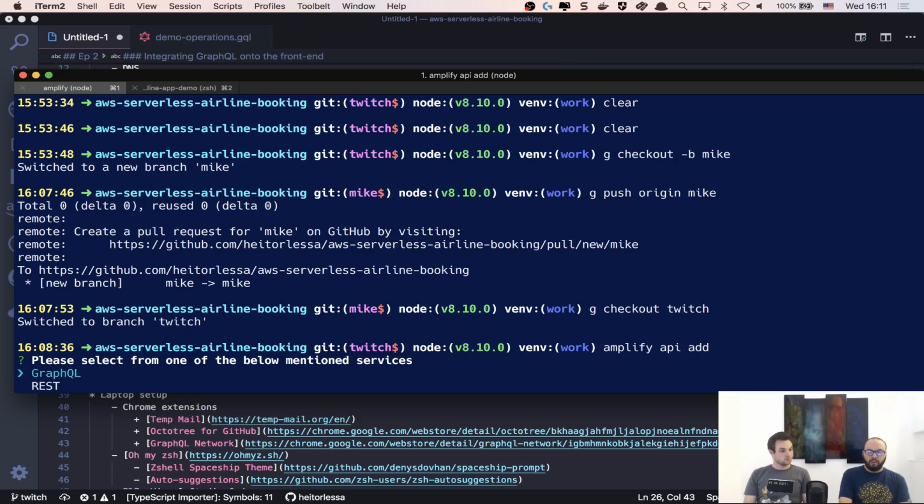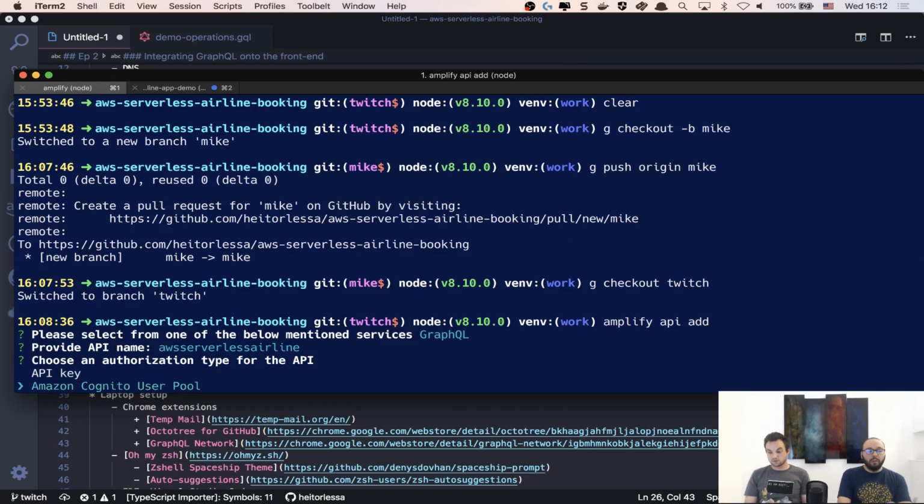The first question is GraphQL or REST. For now, GraphQL. Later, REST as well. So let's just say the same AWS Serverless Elasticsearch line is the same name as my project. And I don't want to use API keys. API keys are great when you're trying to basically just do metering for a particular user, or if you're just interested in doing a dev environment. We don't want that. We want to use Cognito user pool for now.